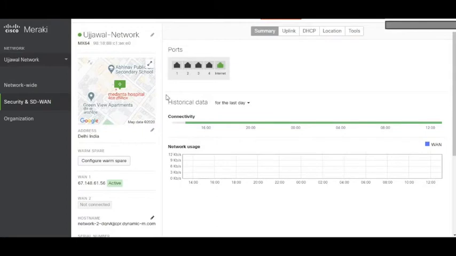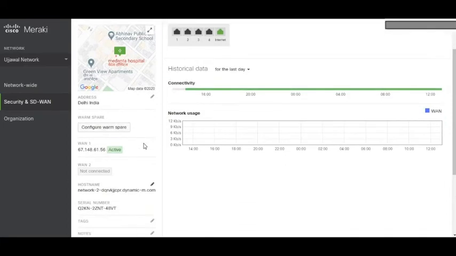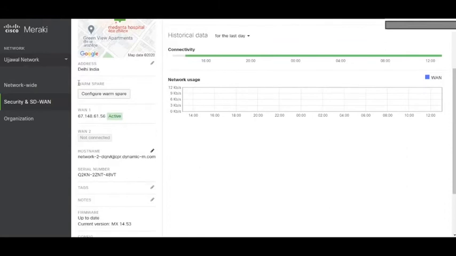So as per the address, it starts reflecting on the map, and you can visualize things like where the location is, how the density is, what the population is, what the buildings are, and whatever you can see on the map you can visualize here as well. Now moving next, warm spare. This is an option where we can use one more MX device and configure it as a warm spare. That I will show you later in another video when I do this one.